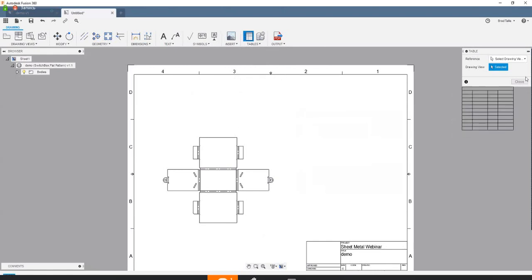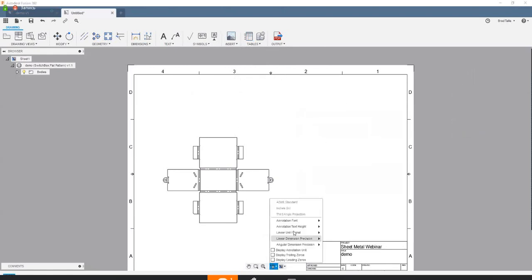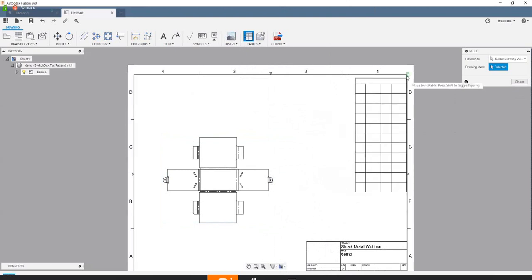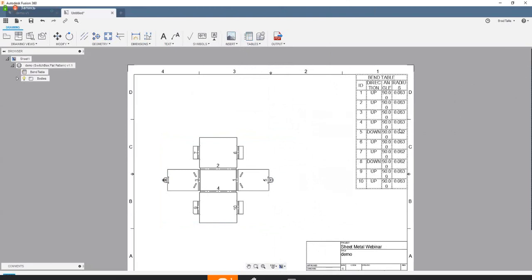And in fact, before I do that, let me change my text size to be a little bit bigger. Let's go like that. Okay. So now I can place a table. I'll go ahead and put it right there, for example, and you can see it created this table. Now, unfortunately, the table is kind of ugly.